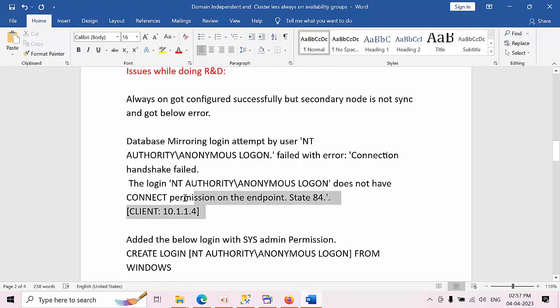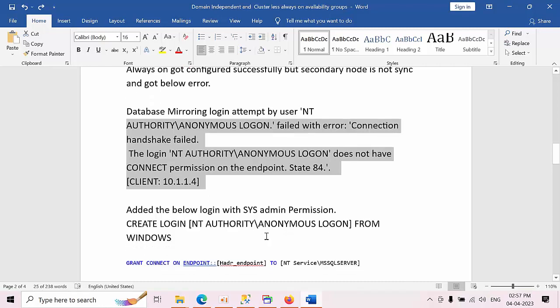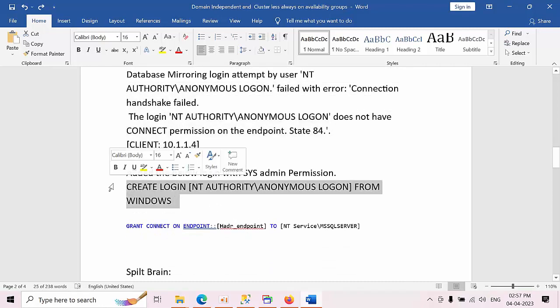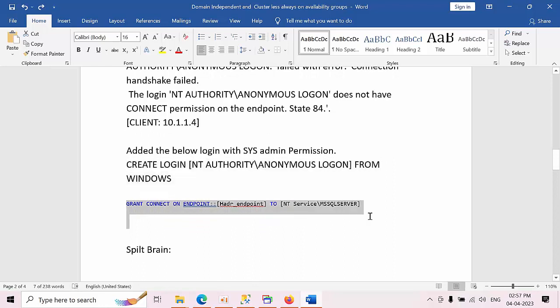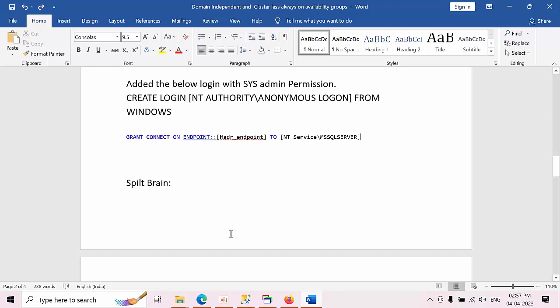When I verified in the second replica, I got this error. I had created this login in both replicas. I granted the connect permission on the endpoint to the instance service account. After that, I was able to successfully join the second replica into the Always On availability group.